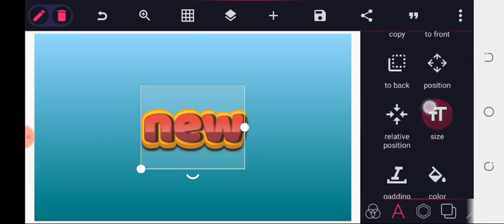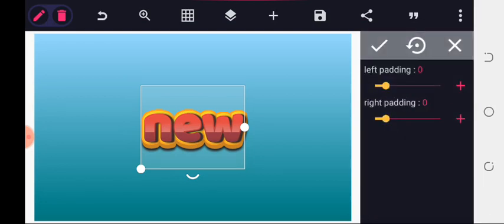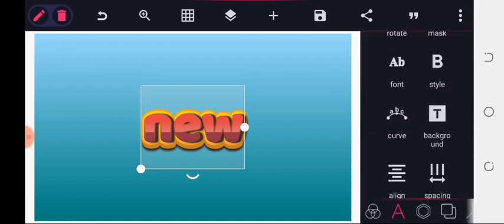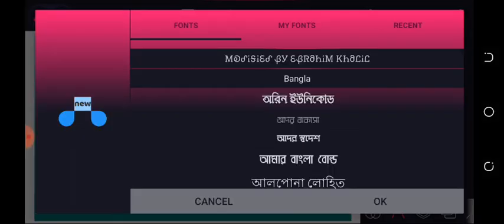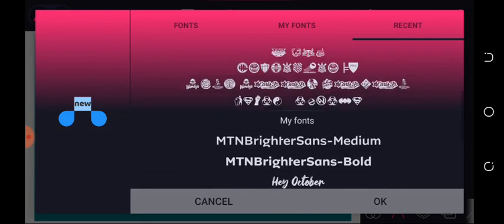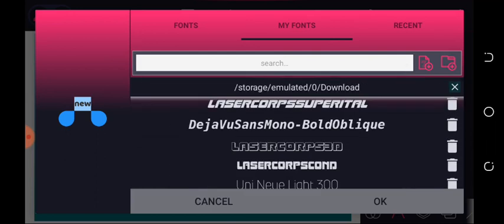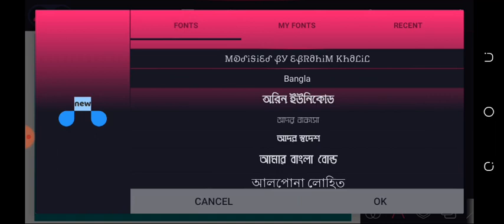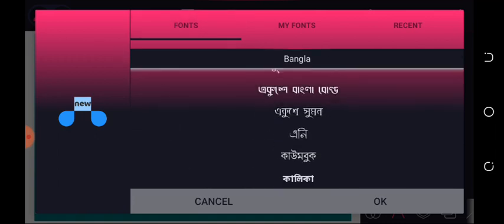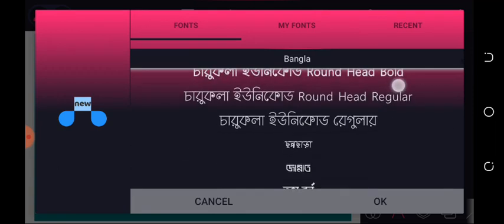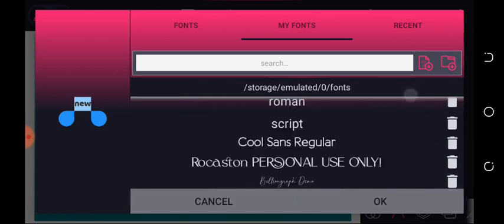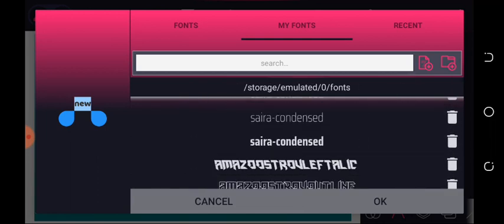And most times this is the function of padding, whenever you are using some particular font. Let me just come here. So this is my font option, recent. These are the fonts I recently used. This is the font I have installed in my Pixellab. I have a video on how you can install fonts in your Pixellab. So these are the fonts that I have.